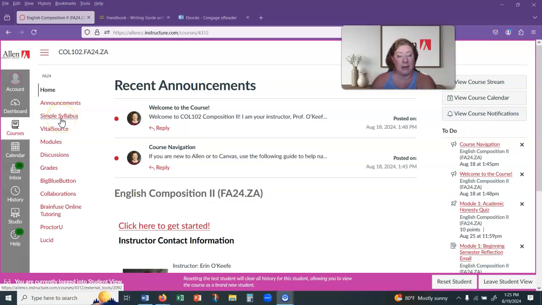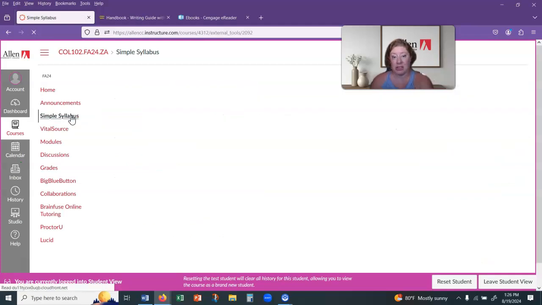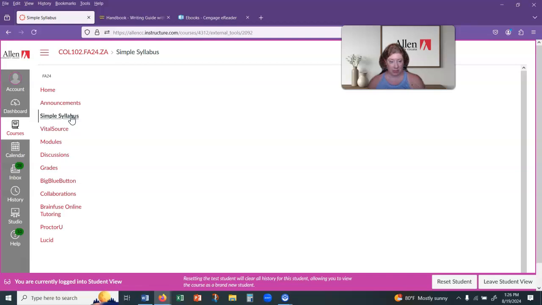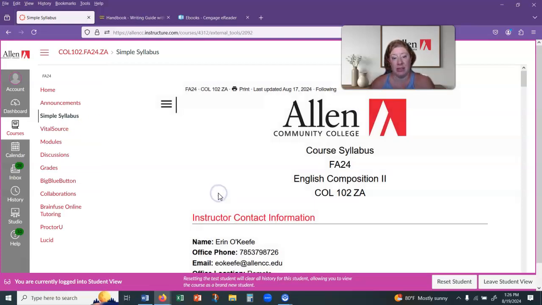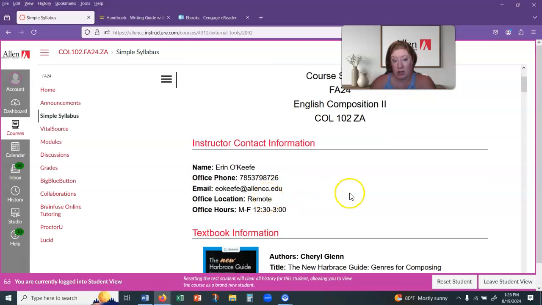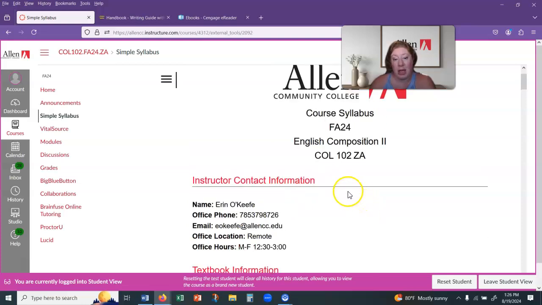And then over here on the side, once you have gotten in here, the first thing I want you to do is click on Simple Syllabus. The Simple Syllabus is a new tool that we're using. It's embedded in Canvas, and it's just going to go through the syllabus. And at the bottom, you have a spot where you can acknowledge that you've read it. I can see the students who have acknowledged, and I can also see how much of the syllabus you've read. So make sure that you're going all the way to the bottom.